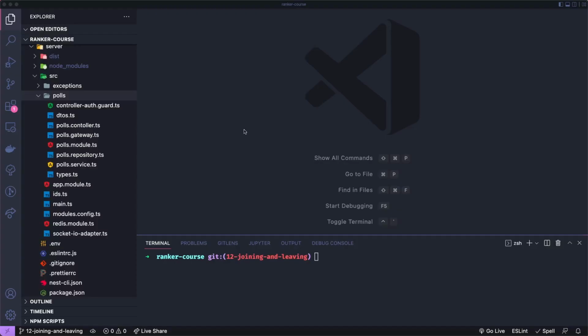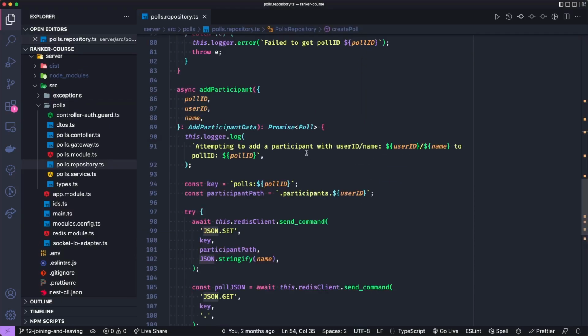Let's go ahead and start by working with our polls repository, and then working our way up to the polls service, and then the polls gateway. Inside of this polls repository, you'll notice that we already have a method called addParticipant, which takes an object of type AddParticipantData, which has a poll ID, user ID, and name in it.